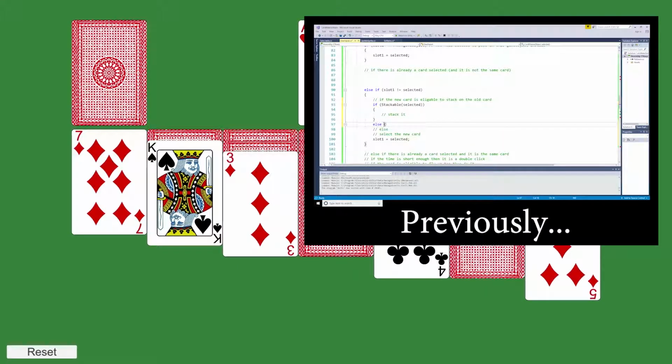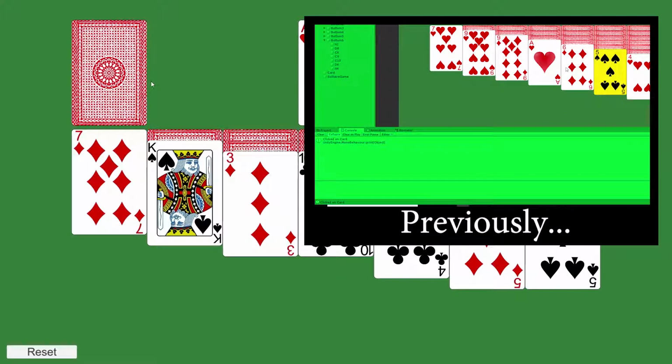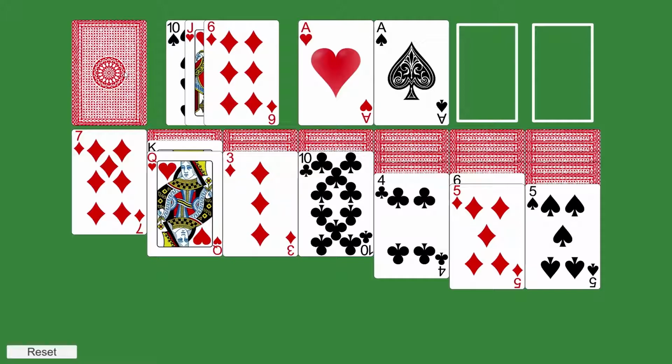In part 4 we started to manage card interactivity and implement the rules for stacking cards. If you missed the previous episodes, I recommend checking them out as we will pick up right where we left off. In this video, we will extend card interactivity to get to the point where we can move cards to the foundation, or top row, and technically play a full game of Solitaire.